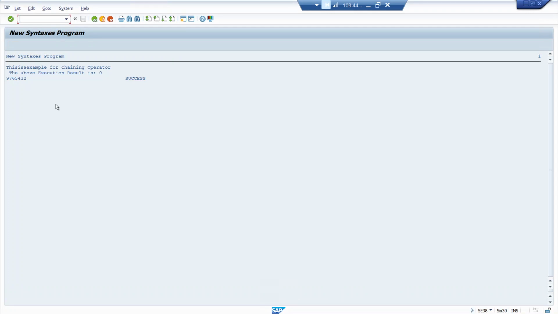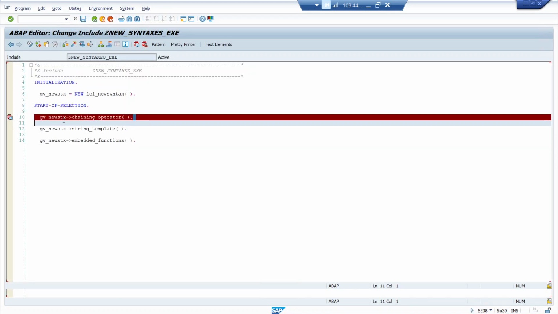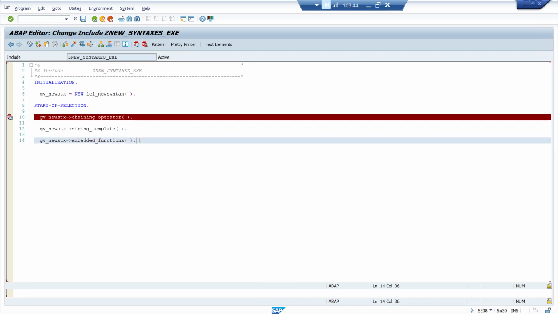I'm just writing all the variables that I have calculated for each of these. So we have seen what a chaining operator is, wherein you use the & symbol. What a string template is, wherein you use a pipe symbol, and between them you can have your strings, and you can also use your system or local variables dynamically. And embedded functions are a replacement for your conversion function modules, and they also have many other embedded functions like sign functionalities, case statements, width, etc.